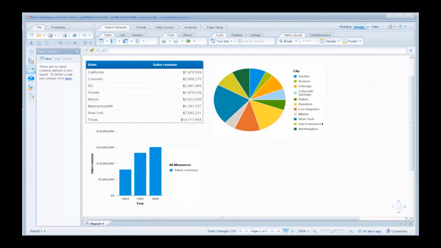And to do that, it's actually fairly straightforward. What we're going to do is create something called an input control and assign that to that table. And in turn, what's going to happen is when we click on anything in that table, it's going to change the data values that are being displayed in the pie chart in the top right as well as the bar chart in the bottom left.